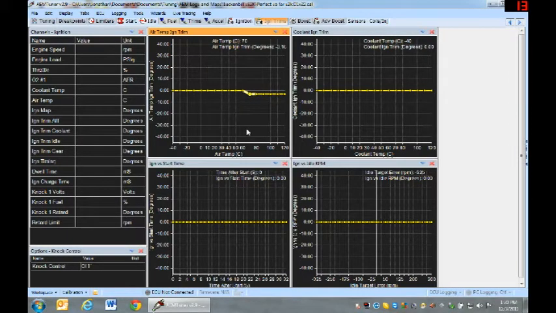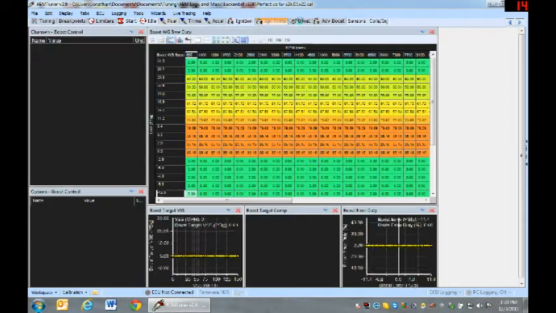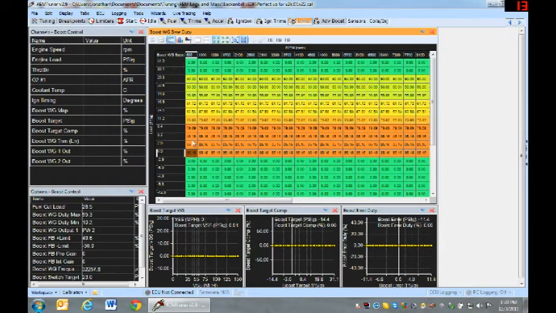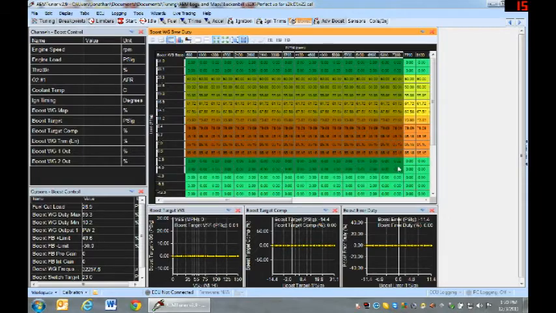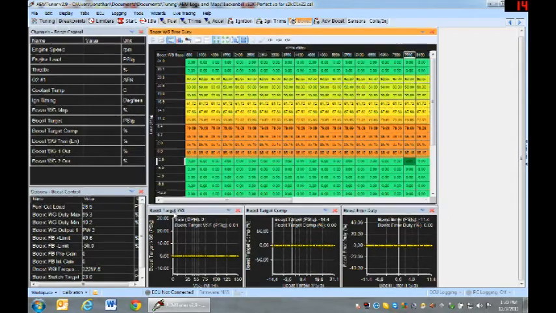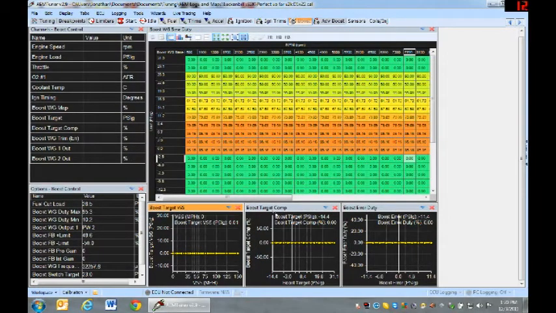You can adjust accordingly. Boost, here's just your wastegate duty cycle. It's however you want to adjust it. You can do it boost by VSS, your boost target comp, and your boost air duty. Let's see what else we got over here.